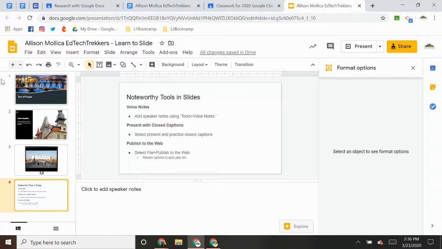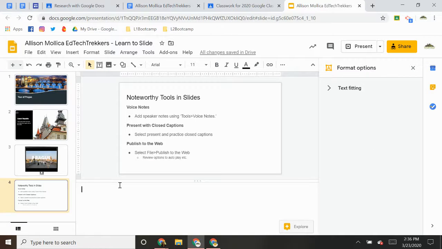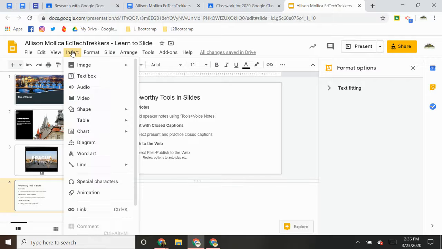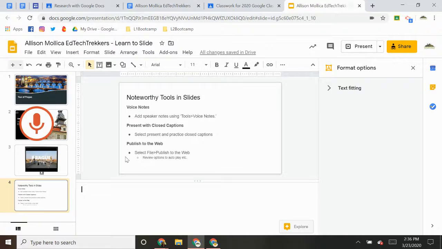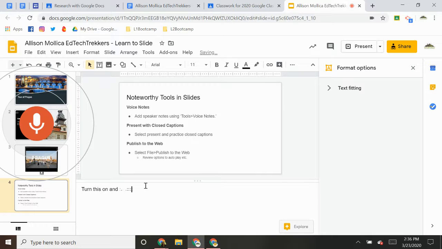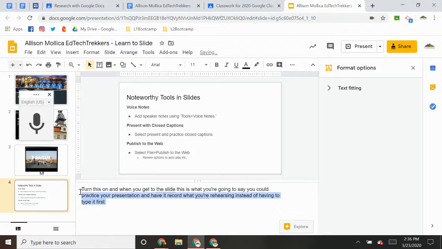If you need to spend time with the video option and practice it, go ahead and pause the video. If not, we'll go on to a few more noteworthy things. Number one, voice notes works if you want to add your notes here. If you were to click on tools and choose voice type speaker notes, you can turn this on. And when you get to this slide, this is what you're going to say. You could practice your presentation and have it record what you're rehearsing instead of having to type it first. So that's how that works.